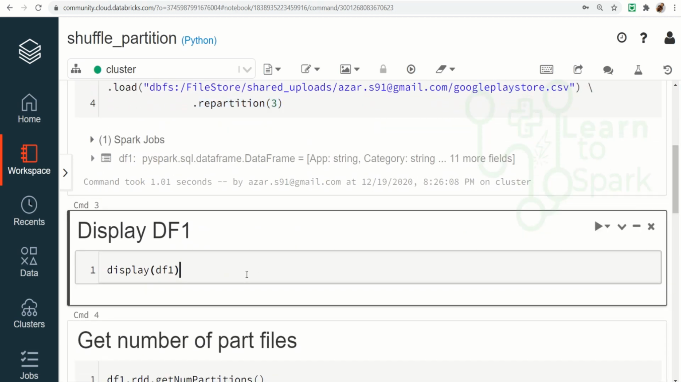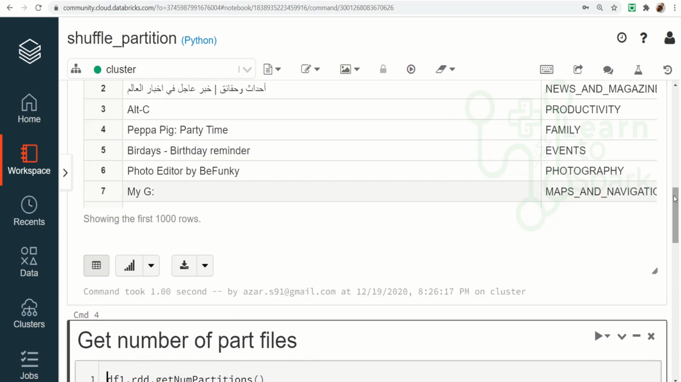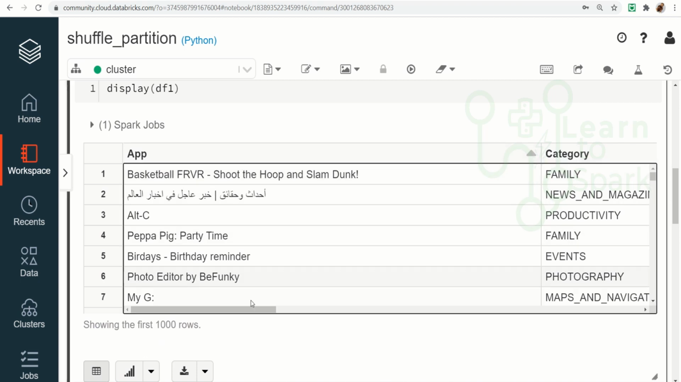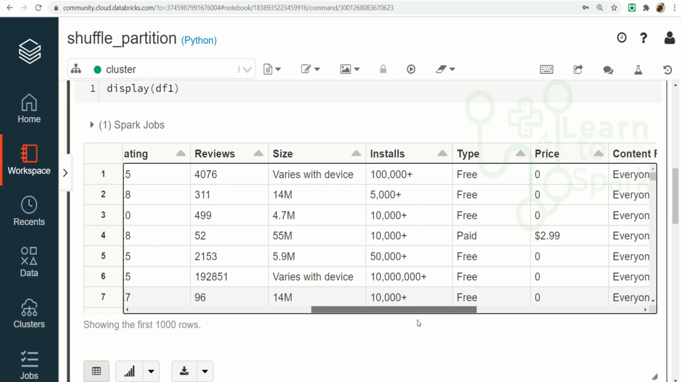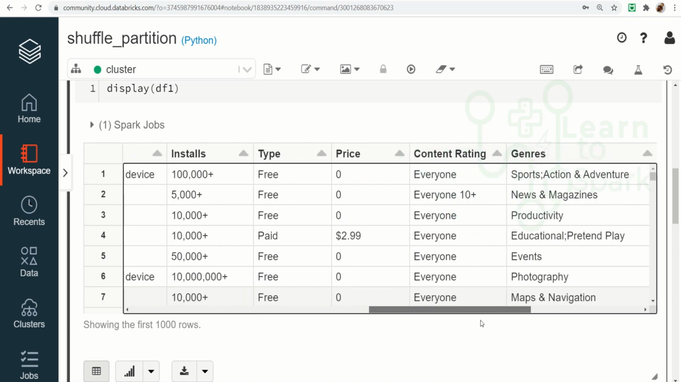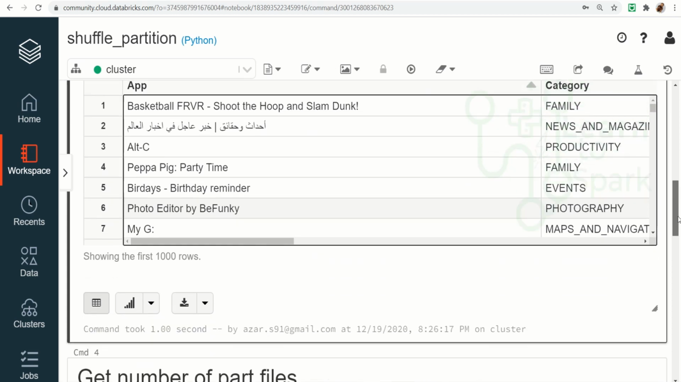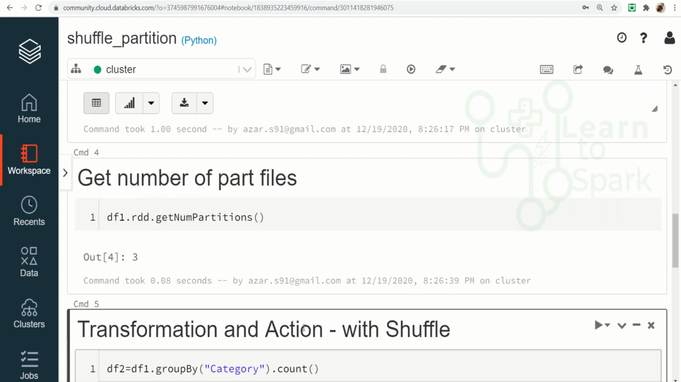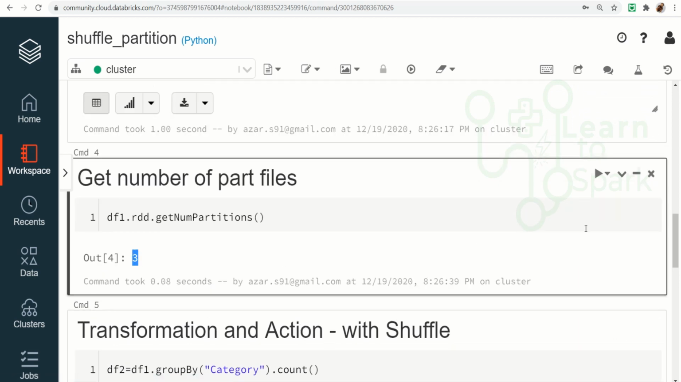Let me display the information inside that data frame so that we will get some idea. Here you can find we have some app names and then the category, rating, reviews, size, number of installs, type, and price. Those details we have. So let us move on and get the number of partitions. As I have given repartition of 3, I am getting 3 as the partition count.